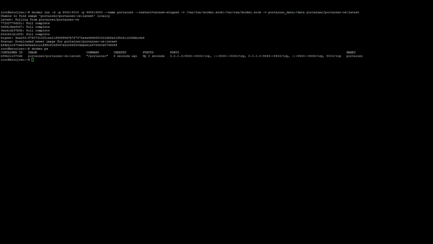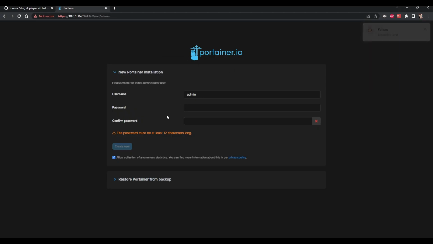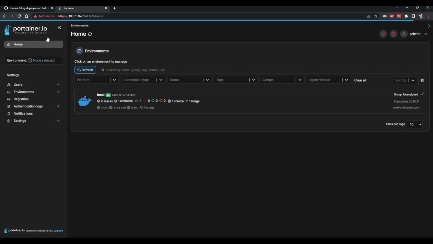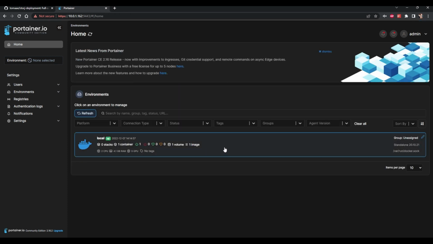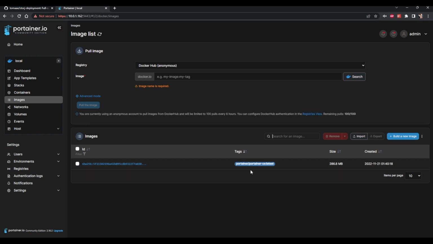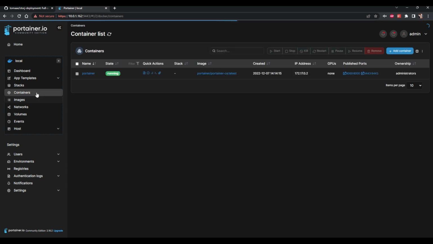Let's switch to the browser and continue the installation. This is the Portainer UI. We'll be prompted for a username and password, so let's create a password. Okay, slight mistake. We don't need to send statistics, and we create a user. This is how Portainer looks. Here is our environment. Currently, we only have one image, which is Portainer itself. Only one container running.